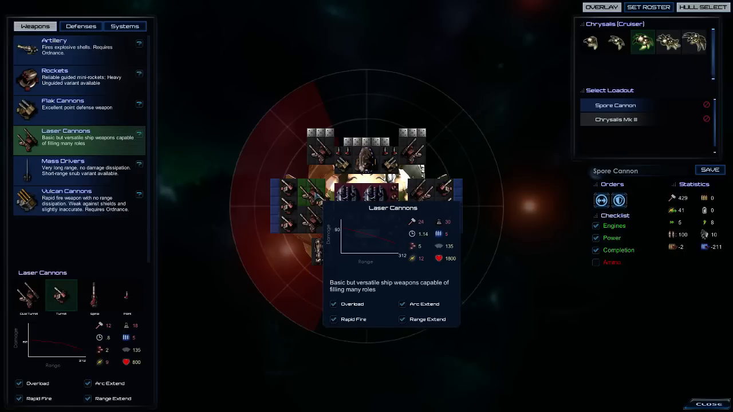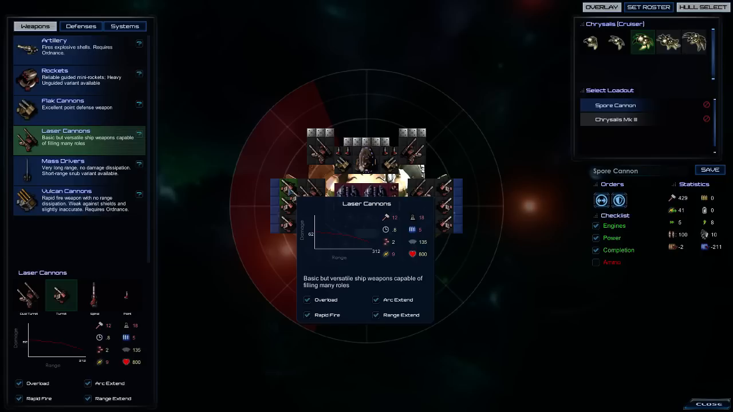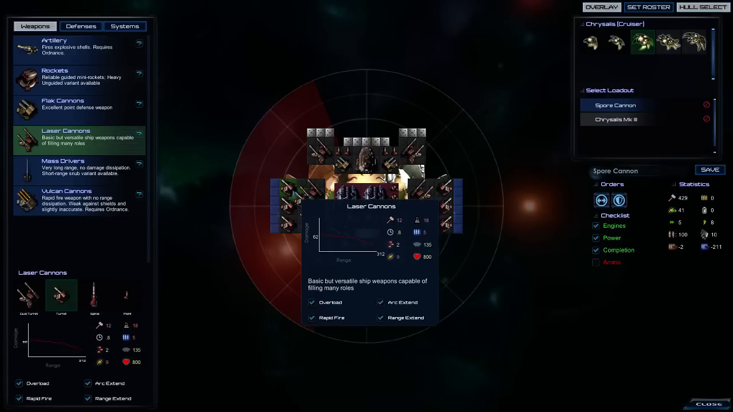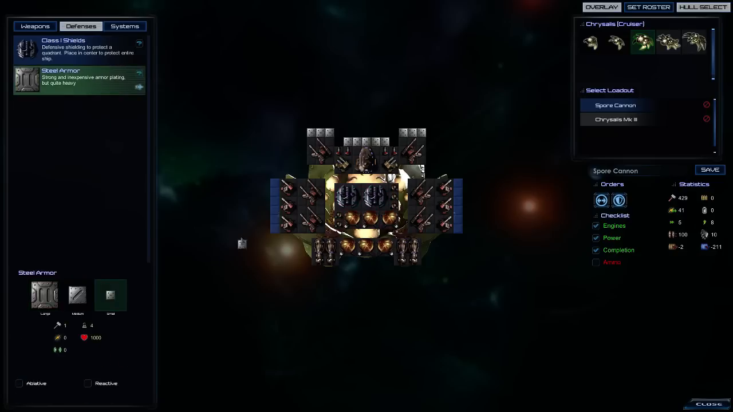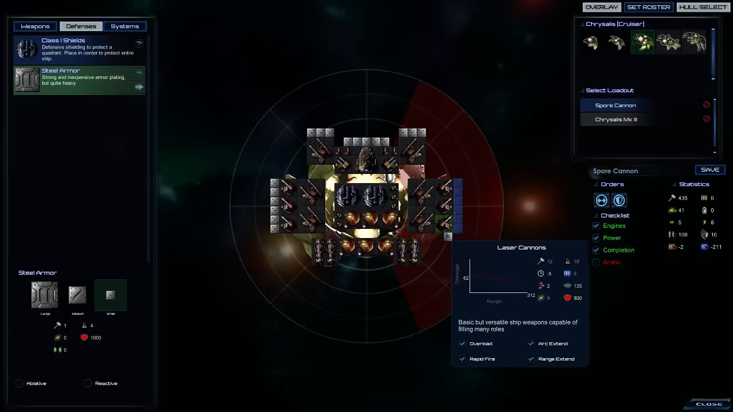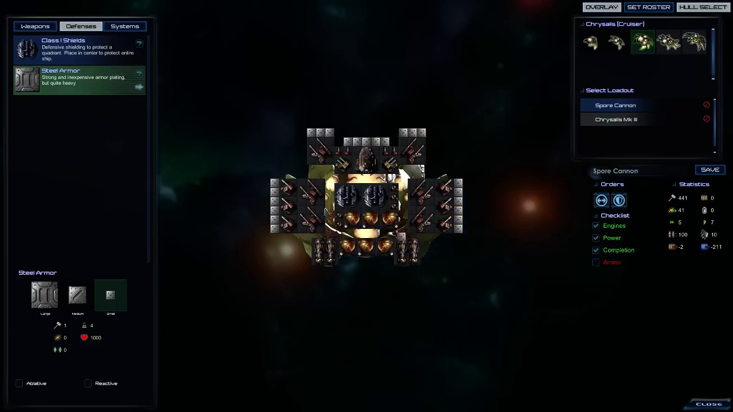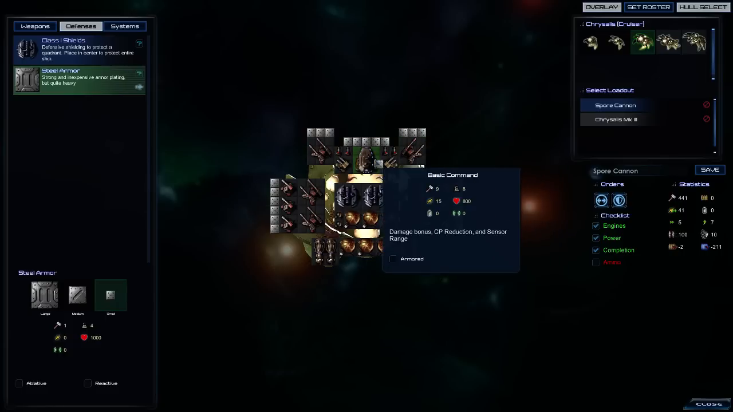The big ones shoot 5 bullets per second-ish. The little ones shoot 2 bullets per second-ish. These ones are a little bit more efficient for damage, I believe, if you mathed it out. There we go. Side armor, front armor. This thing's full of armor.